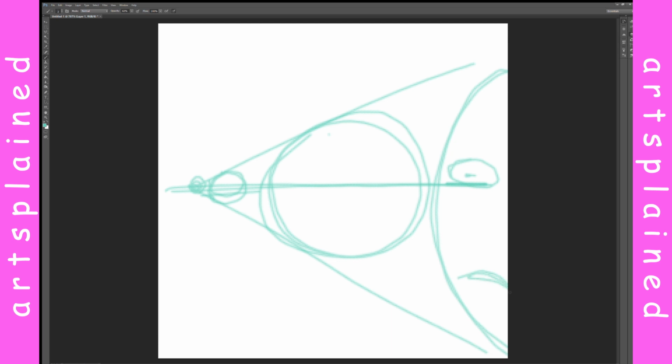Now that we've figured out our vanishing point and our horizon line, you need to know that the whole point of this is to have every object the exact same size, but gradually becoming smaller and smaller because these objects need to look like they're vanishing into infinity.